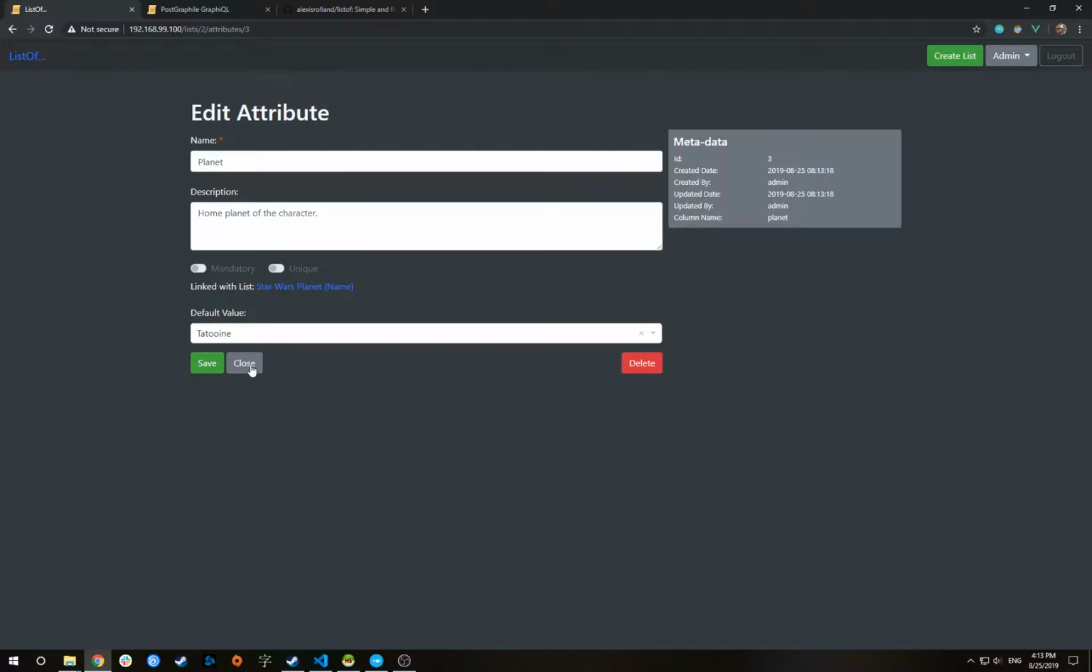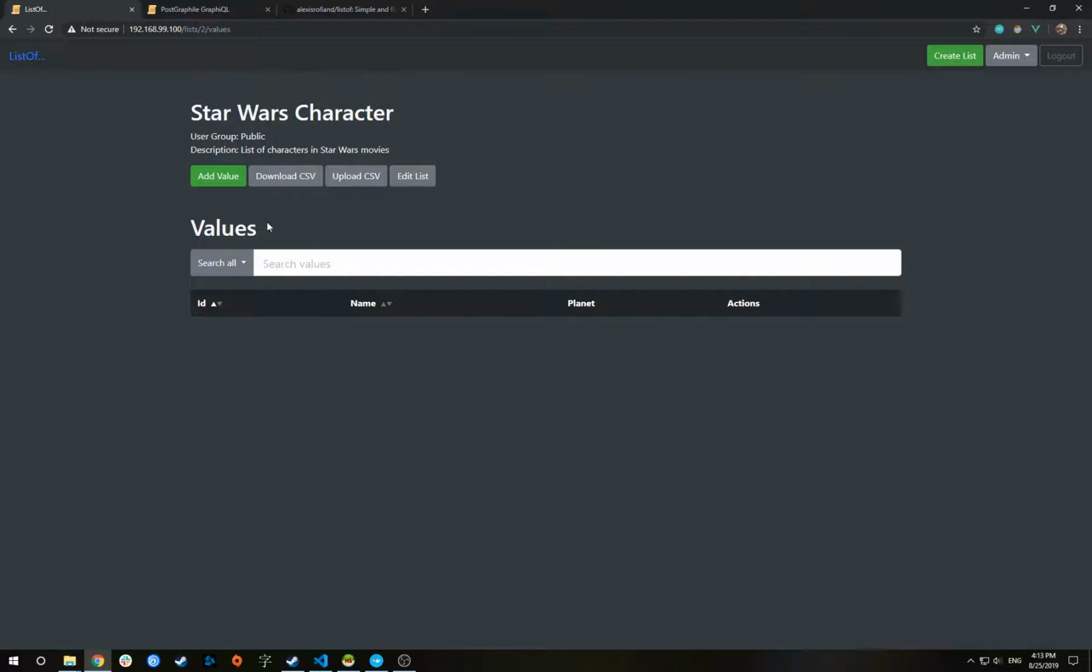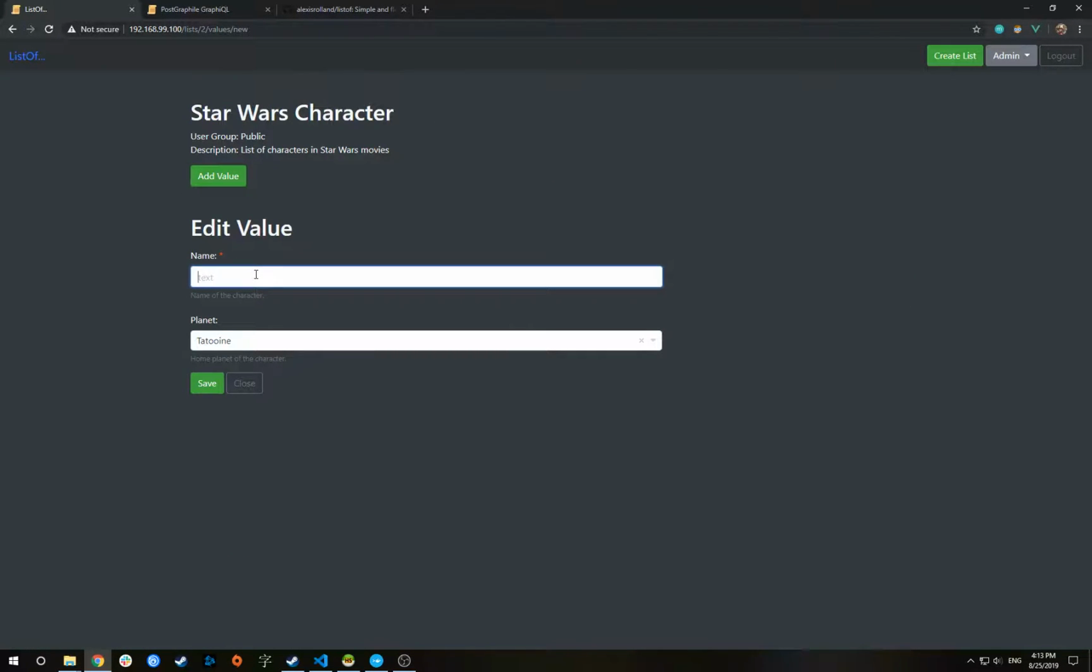Okay, and now I'm going to add some values to this Star Wars characters list. View values. Let's add Luke Skywalker.